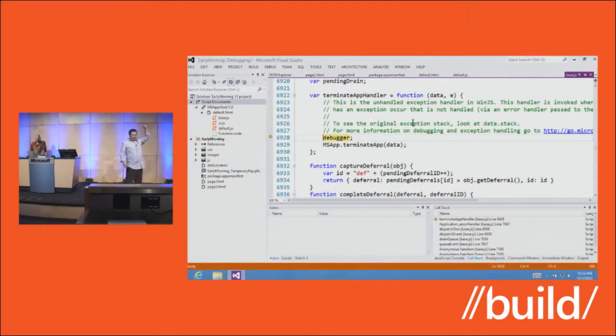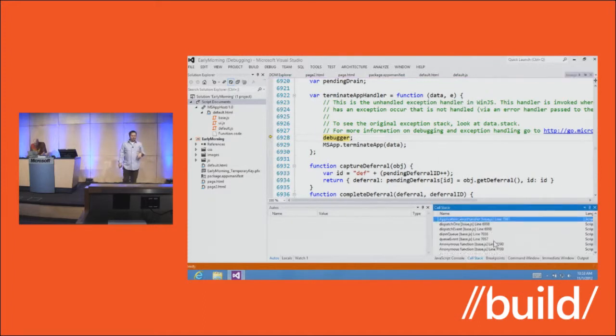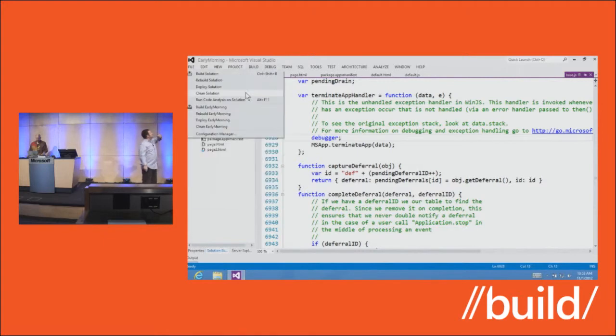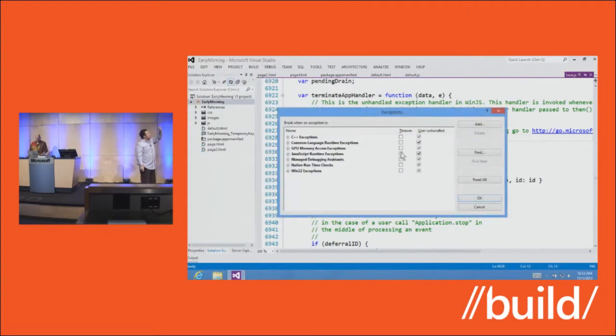We have a nice little comment here saying go to this link. We have some documentation. But you see my call is nowhere to be found, because we actually waited some period of time and we're being called back from the event loop. So the trick here is, anytime you end up at this comment right here, my advice is that the first thing you should do is go up to the debug menu, go to the exceptions dialog, click thrown exceptions for JavaScript, and rerun your app.